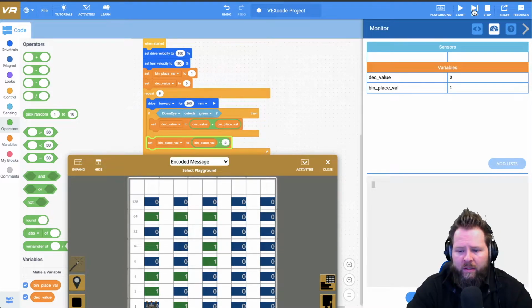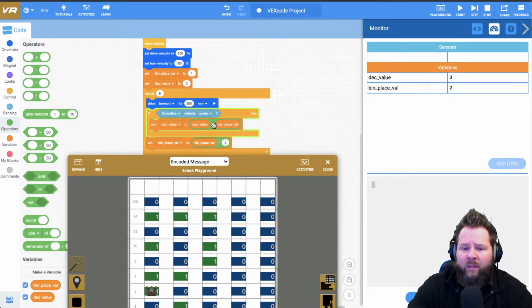But now here's something that's going to happen. Because I went through that first one, it's going to take binary place value, whatever it is, times 2. But binary place value is 1. So we should see that turn into a 2. Sure enough. Okay. Now when it drives forward for 200 and it says, do I detect green? Yes, I do. Take the decimal value plus the binary place value. So I'll click next and it says, boom. Now my decimal value is 2.